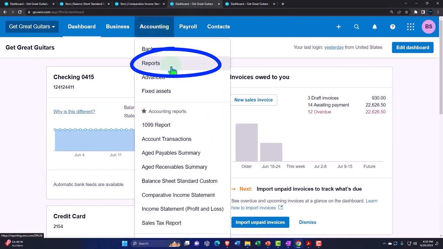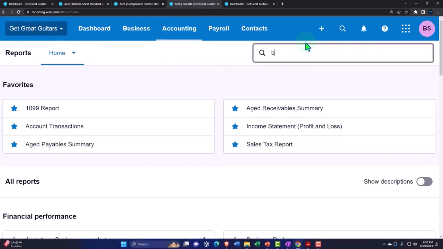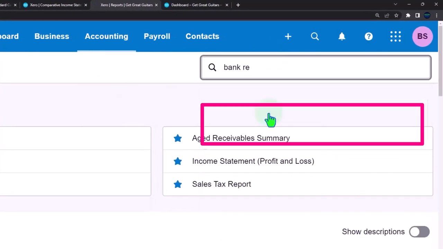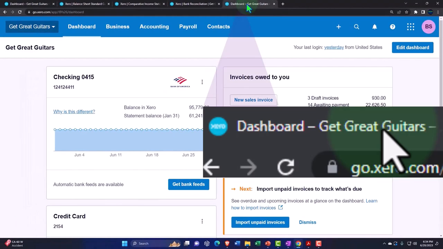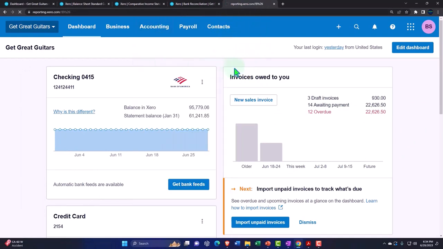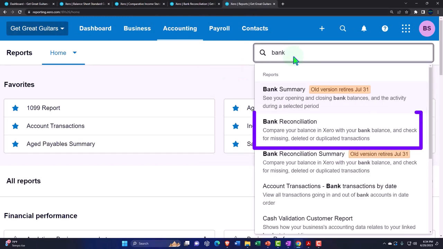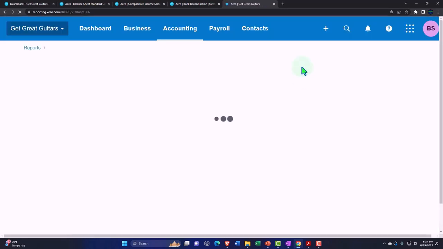Let's open the reports area so we can search for the bank reconciliation, the bank rec. Opening that up, I'm going to tab to the right as it's thinking, and open up another bank reconciliation. Accounting drop-down. Let's go to the reports and type in once again the bank reconciliation. There we have it. All right.